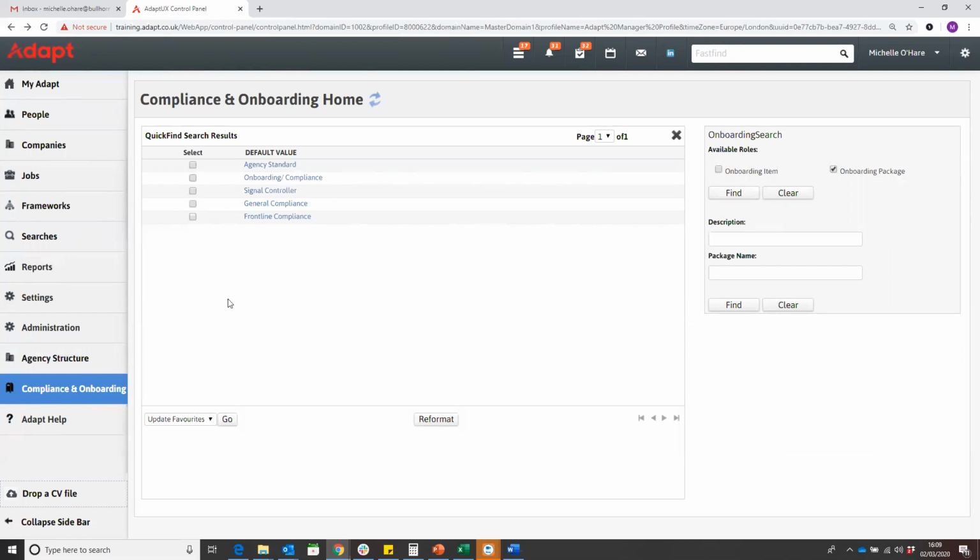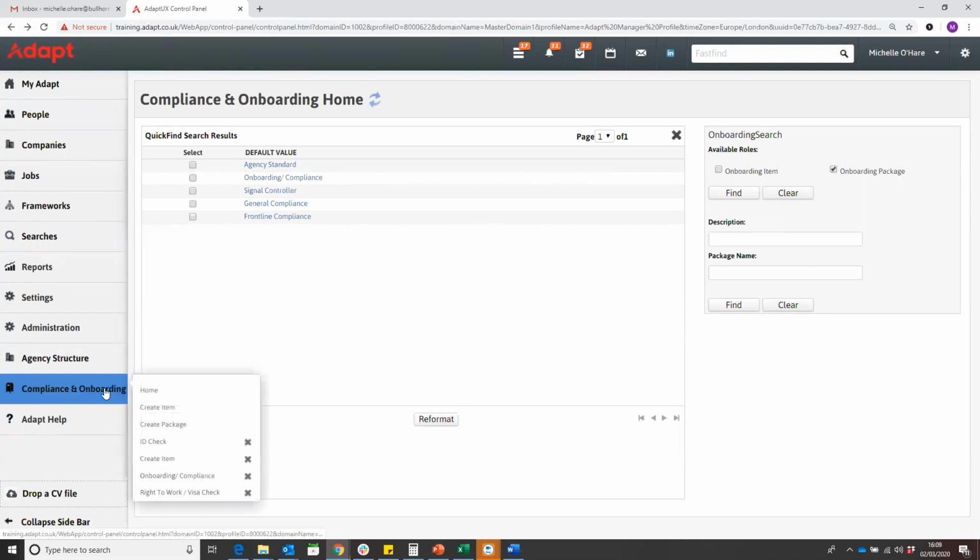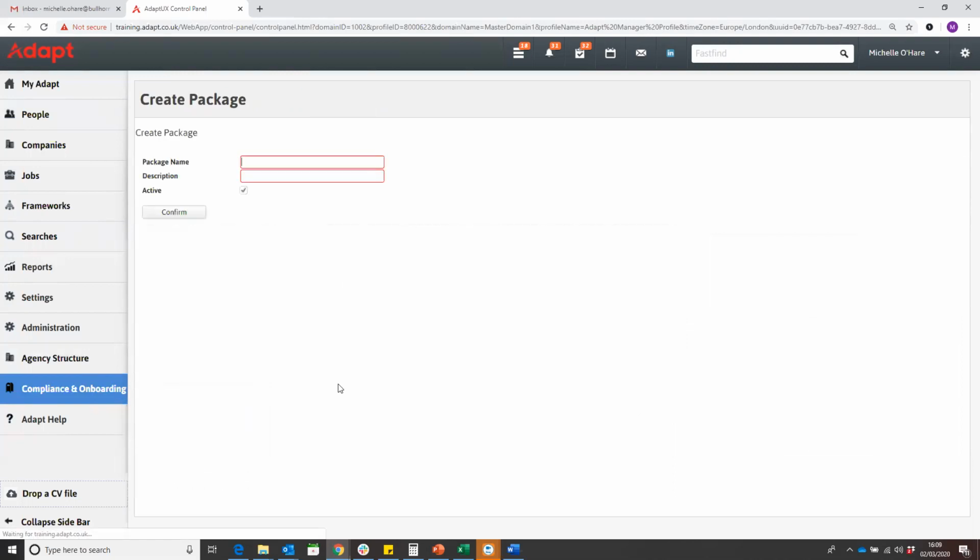To build a package, you go to compliance and onboarding, and here you have create package. You then need to name that package. We could call it, for example, temp compliance, just for a general one. I don't have anything else I want to put in there particularly, so I'm going to put the same thing there. And active just means it is something you can then select in the front end.